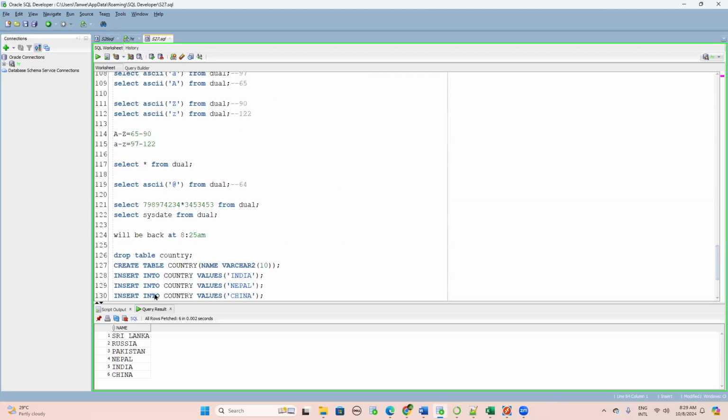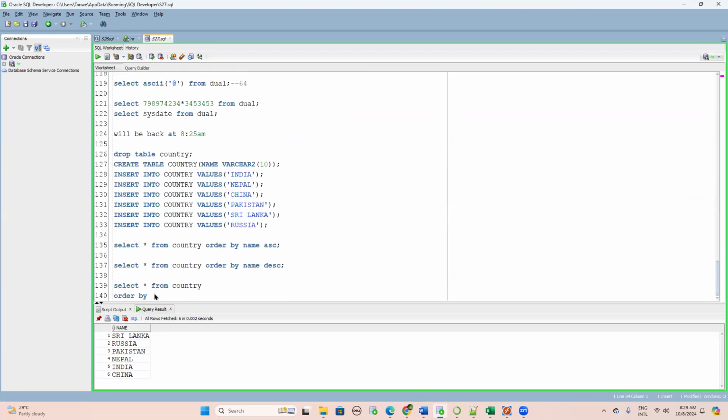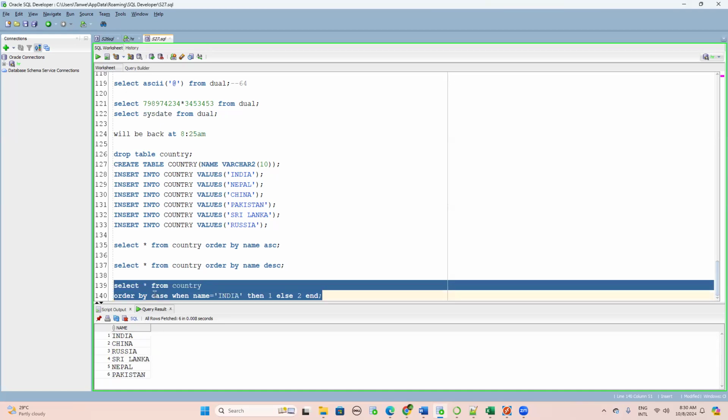So now I will write order by case when name equals India then 1, else 2. This is the query. Please confirm: is this the expected output? Is this the correct output? Yes or no?